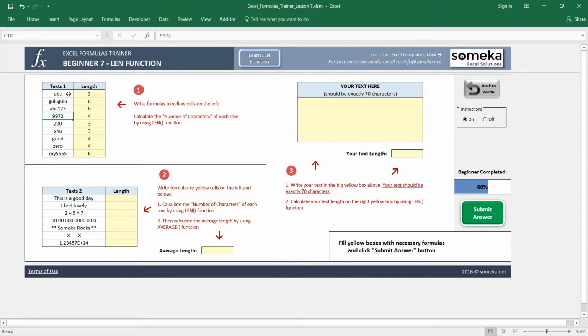A small tip here is it also counts the space characters as a character. So you see, it gives us 4 instead of 3. Now 3. So be careful with how you use the LEN function.